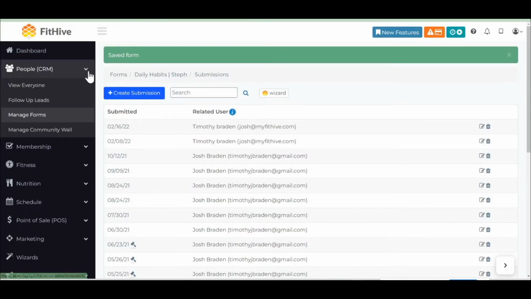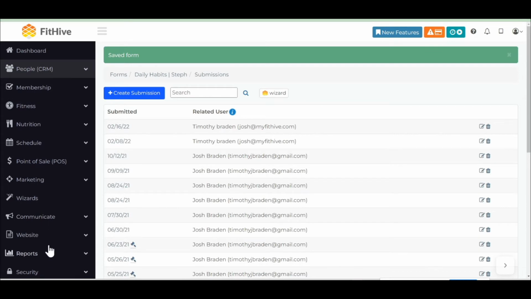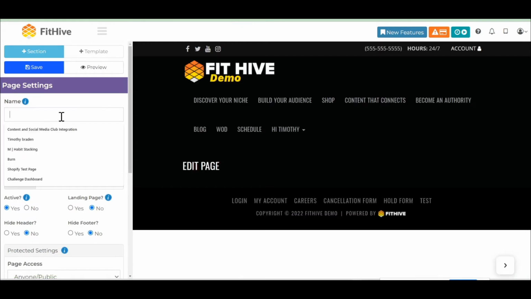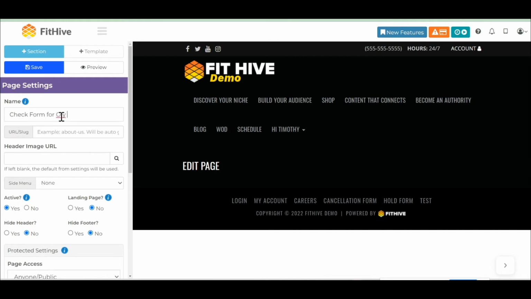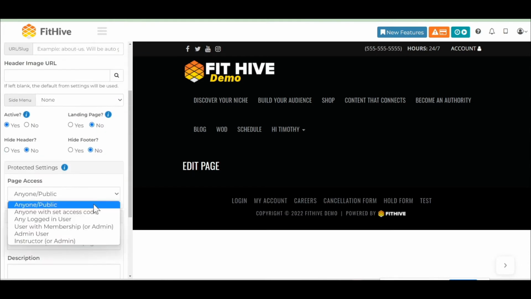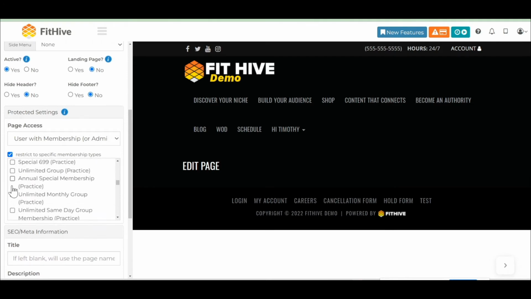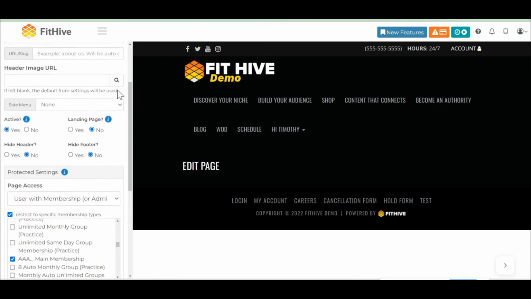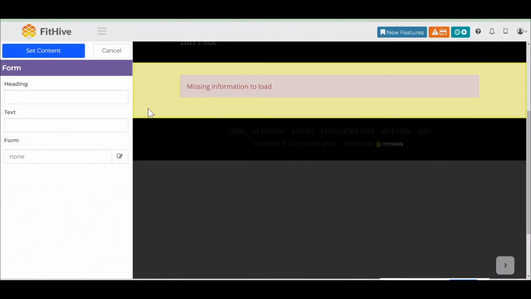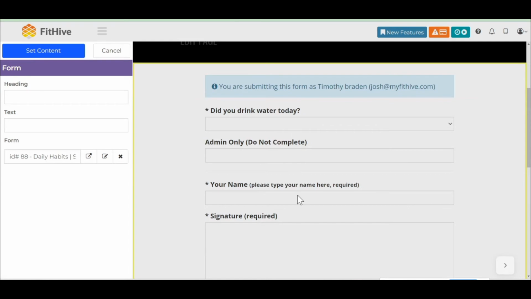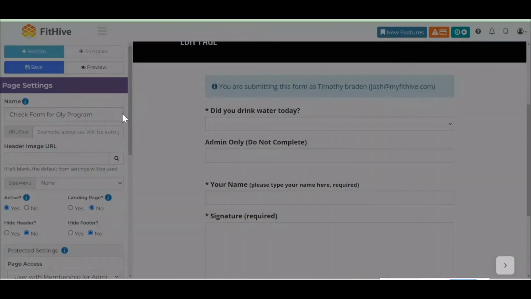Once you have your form set up, now you have to make it a live page for them to be able to get to. So I'm going to just create another web page. And this is going to be check-in form for, I don't know, Ollie program. Right? And I'm going to lock it down. Only my membership type because I only want them to be getting to it. And find my AA. There we go. And then I'm going to add my section. I'm going to add my form. There we go. Awesome. That's it. I'm going to hit save.